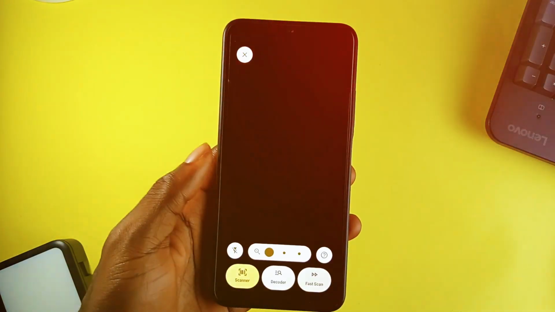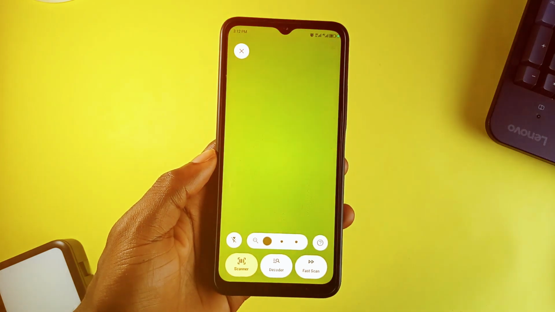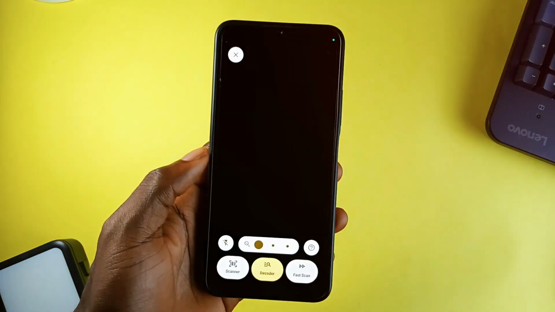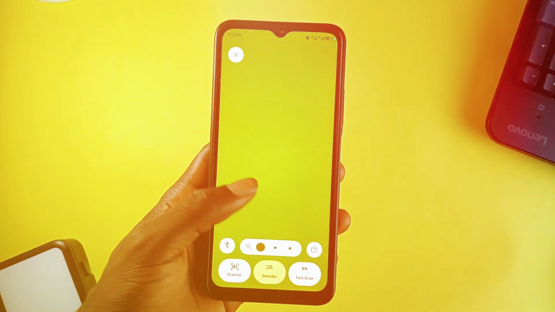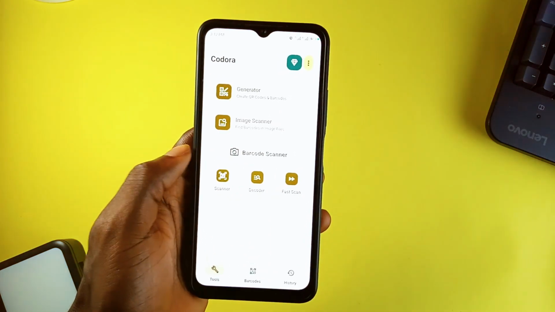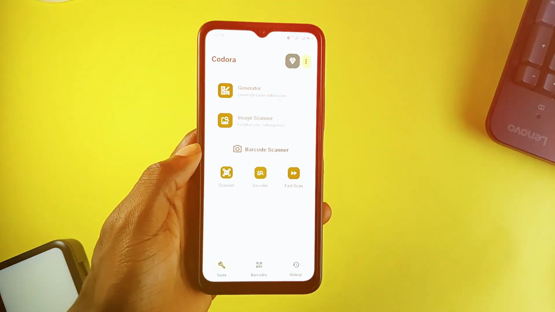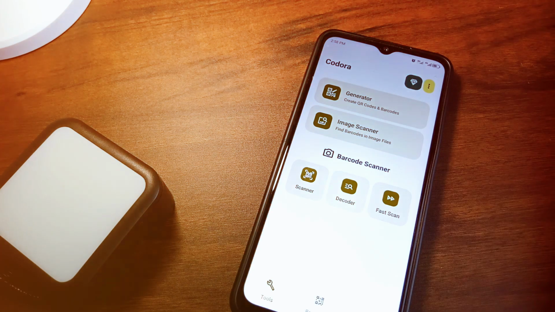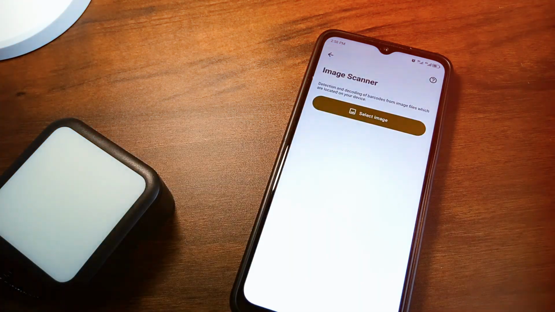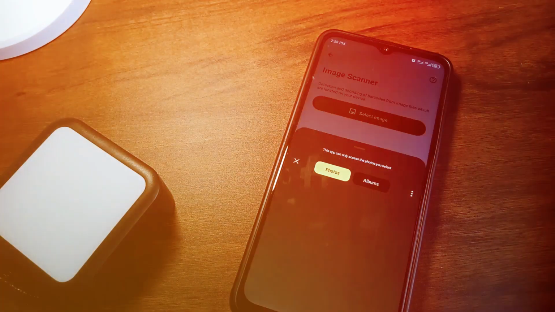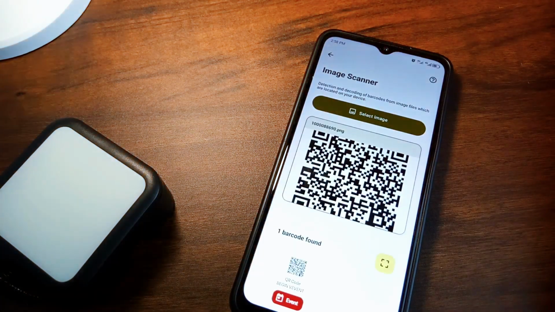Scanning is equally comprehensive. Codora offers a busy scanner, a decoder mode which shows content without performing any action, and a fast scan mode for quickly scanning multiple barcodes. Scanning a barcode from an image is also available. Just select the image file from your device, and then the app will detect and decode the barcode.